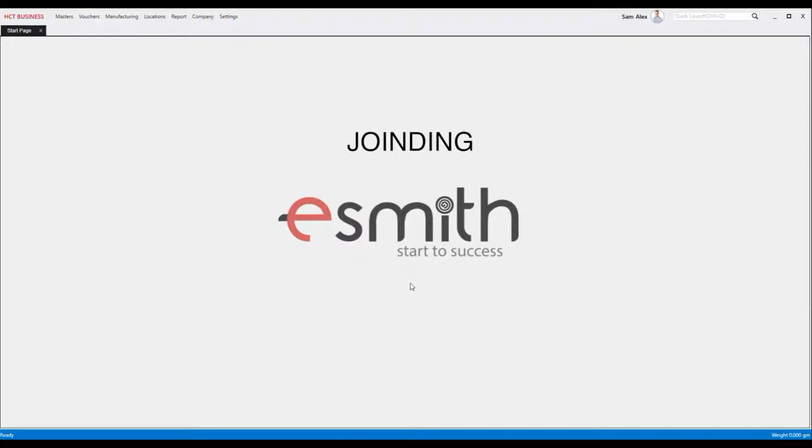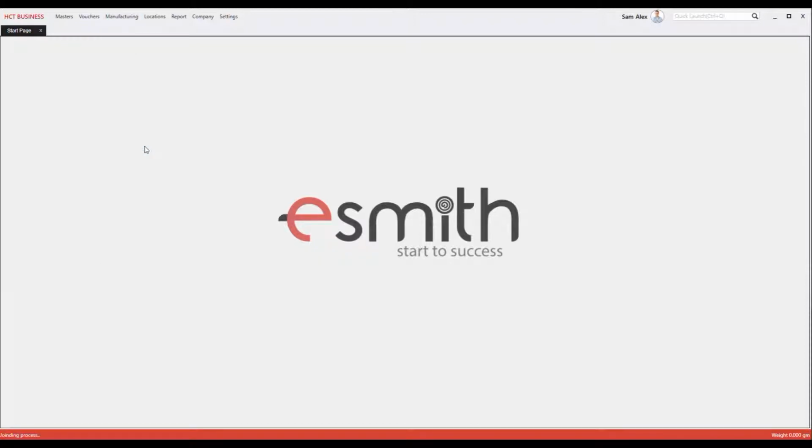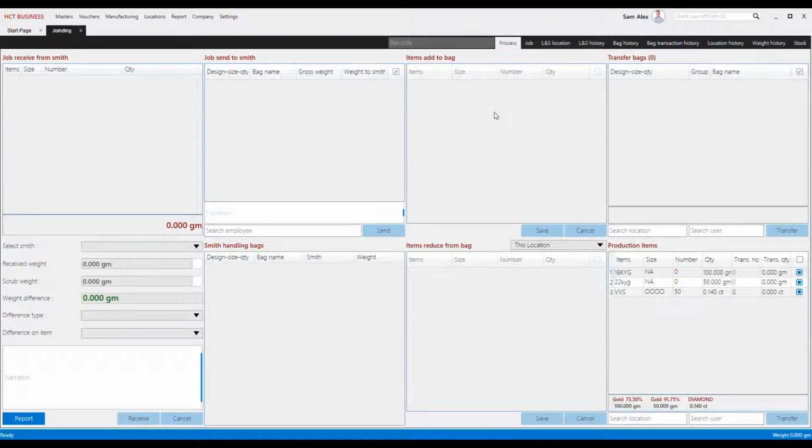In the Master menu, go to the Manufacturing submenu. In the Manufacturing submenu, we can find Joining. Click on it. In the open form, we can create joining.